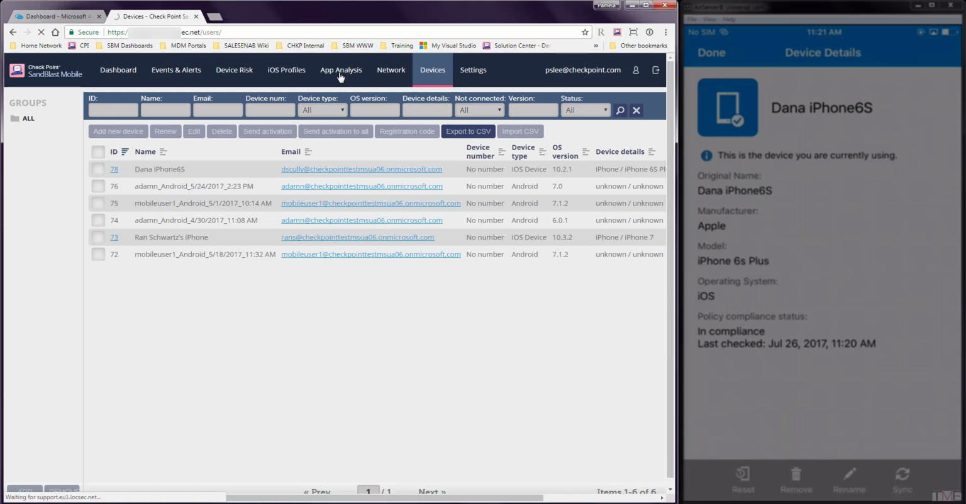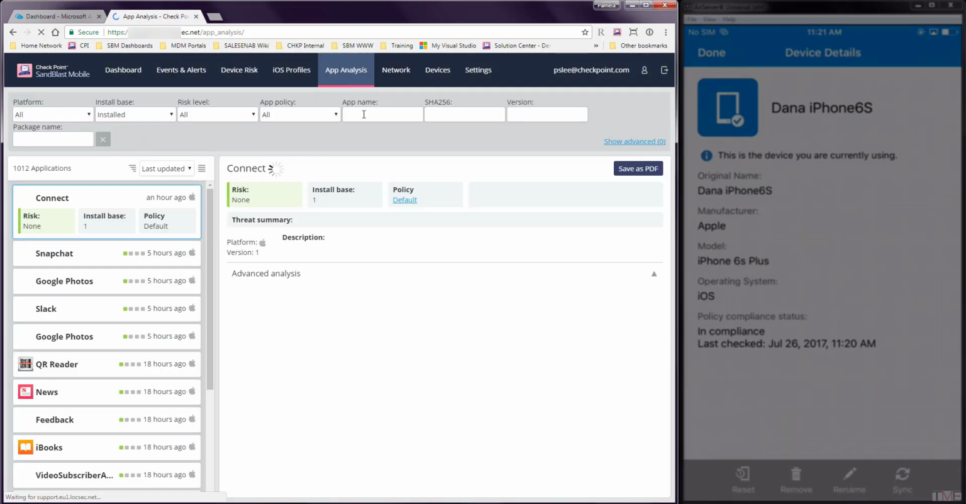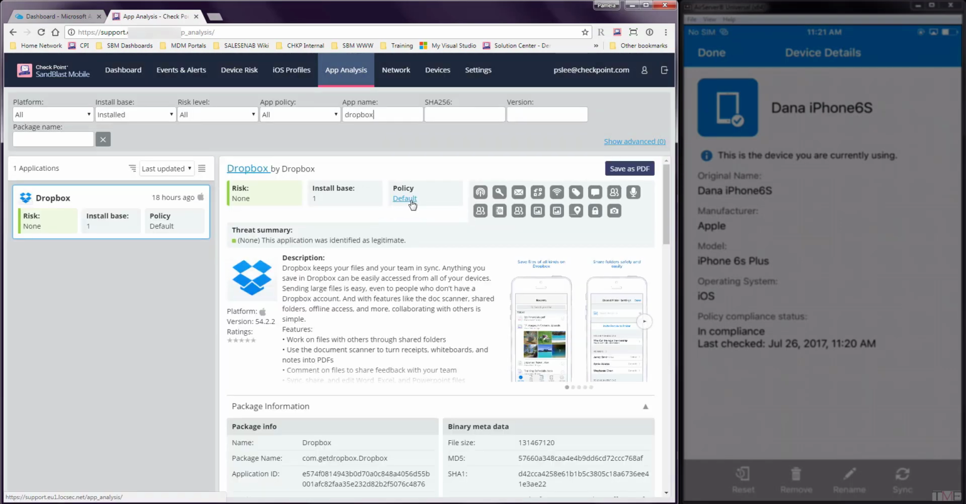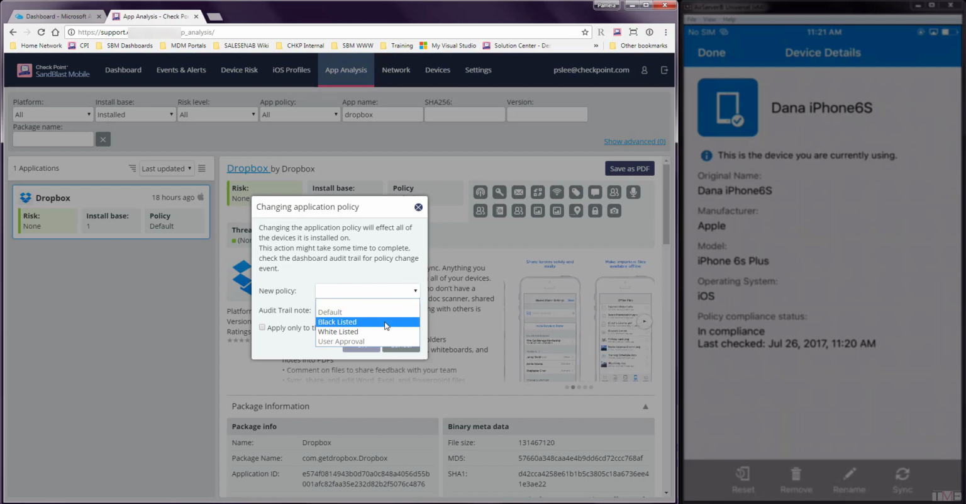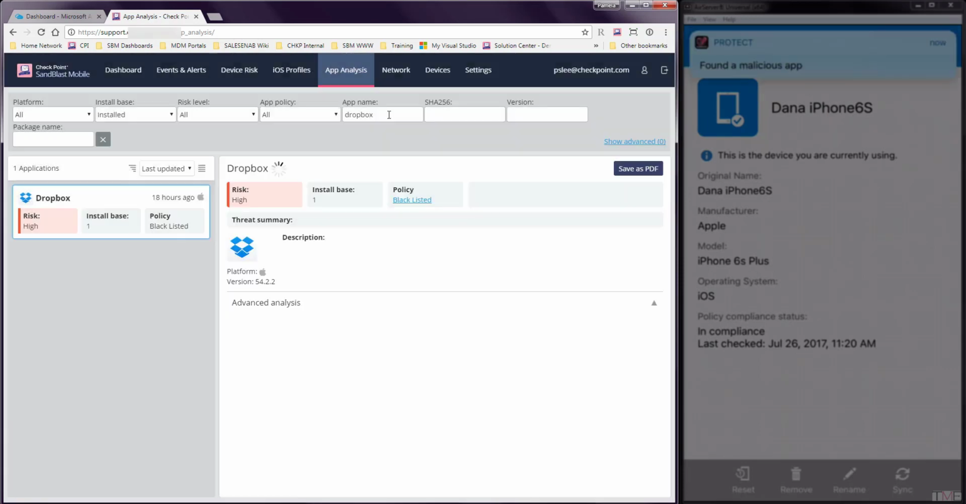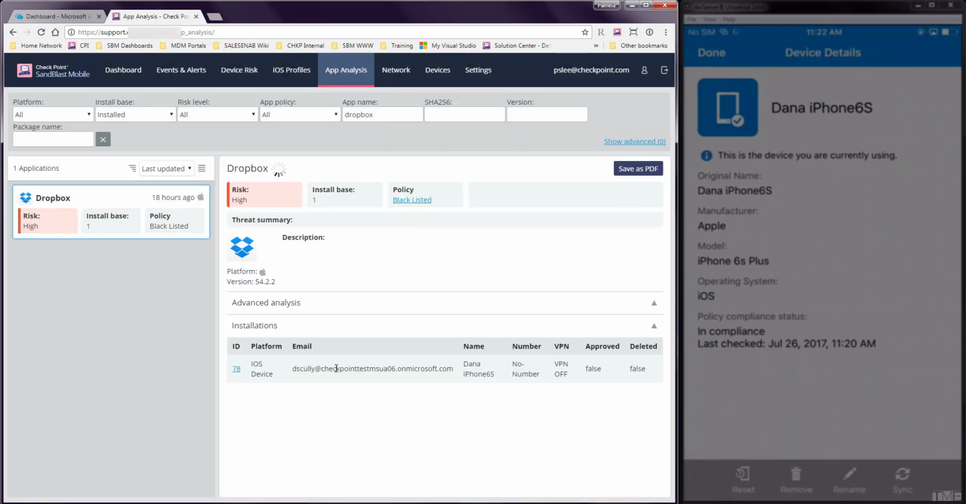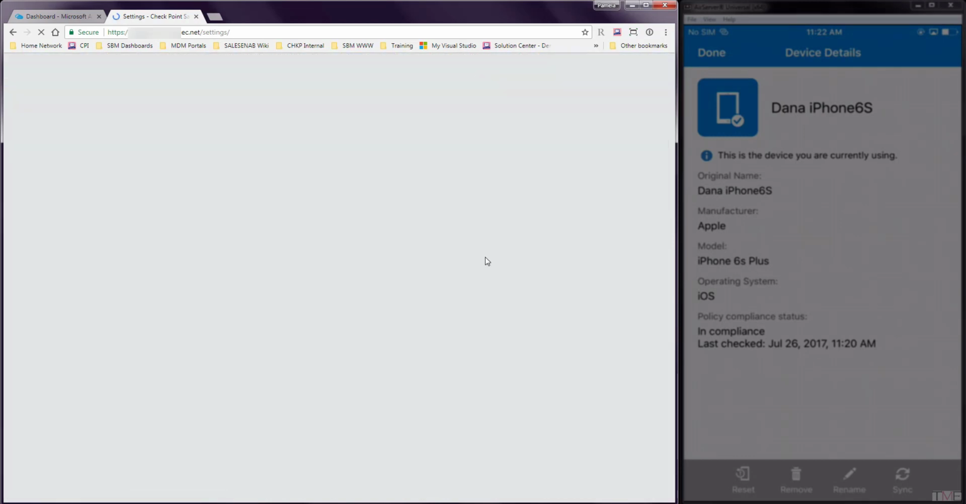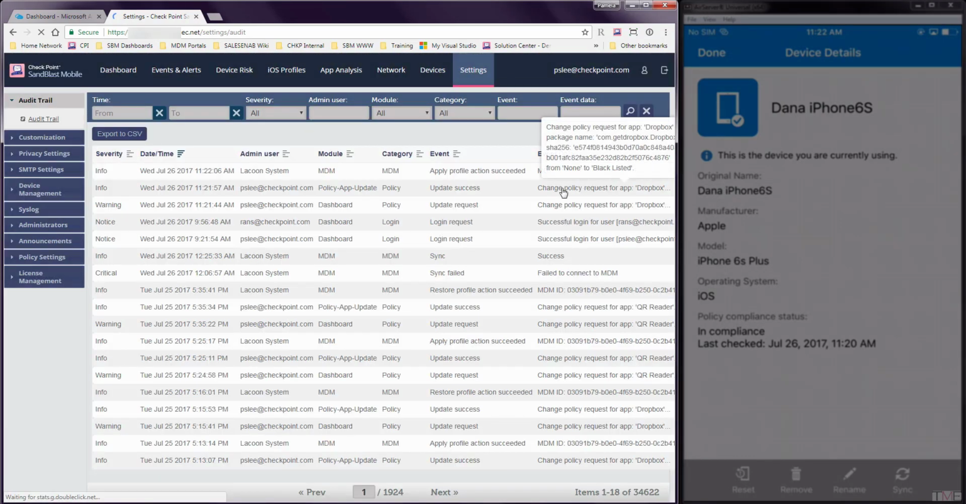By navigating to the App Analysis tab in the SandBlast Mobile dashboard, we will blacklist an app, such as Dropbox, that we know is running on the test device. By blacklisting this app, Dana's device will be marked as high risk because it does not comply with the corporate policies for allowed apps. SandBlast Mobile sends the in-app notification to Dana's device, as well as updates the risk level to Microsoft Intune, as we can see here in the SandBlast Mobile dashboard audit logs.